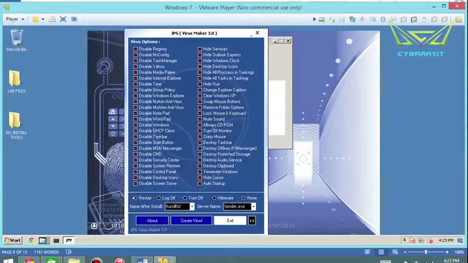Okay, so you've got restart, log off, turn off, hibernate, none. You can play with these options here. The name of it after the install: notice it picks very generic Windows names, not like virus.exe. I'm a big fan of svchost just because that's pretty standard.